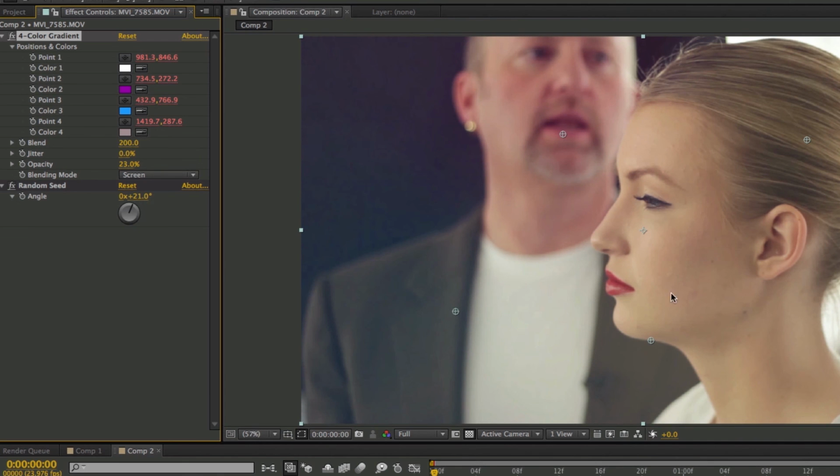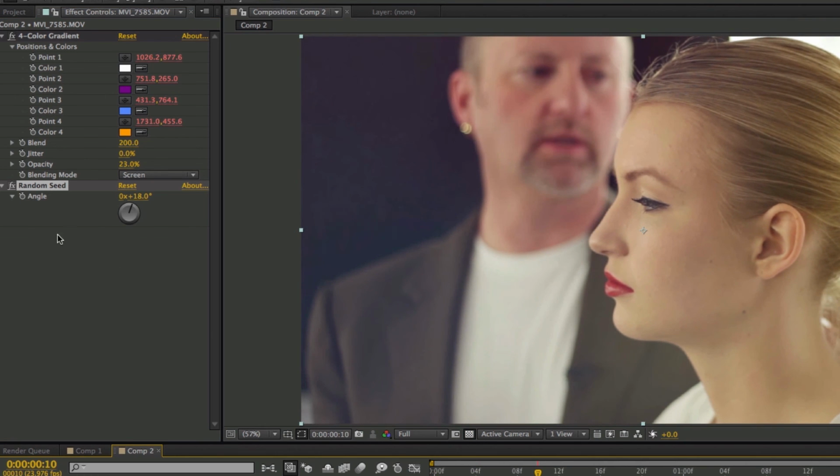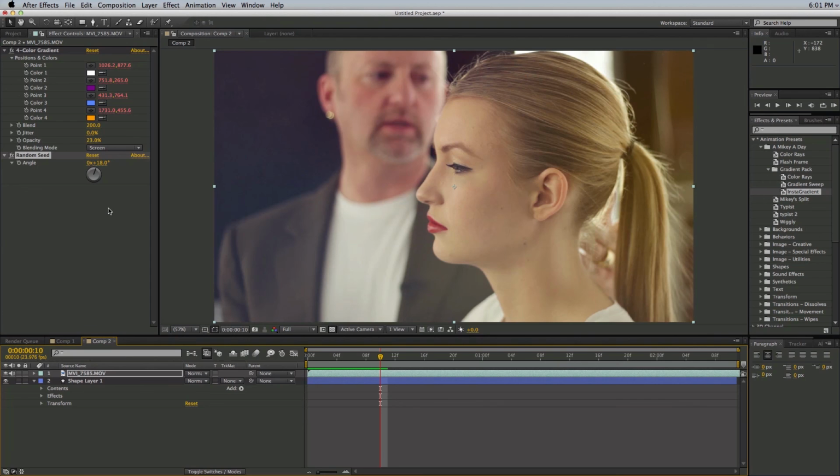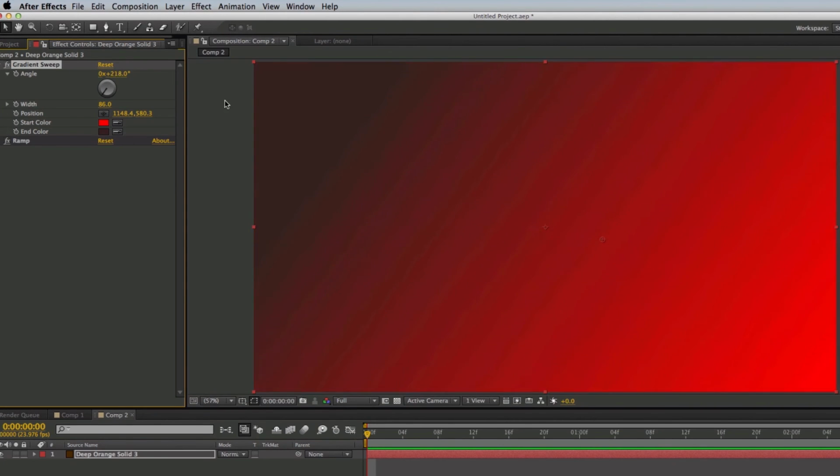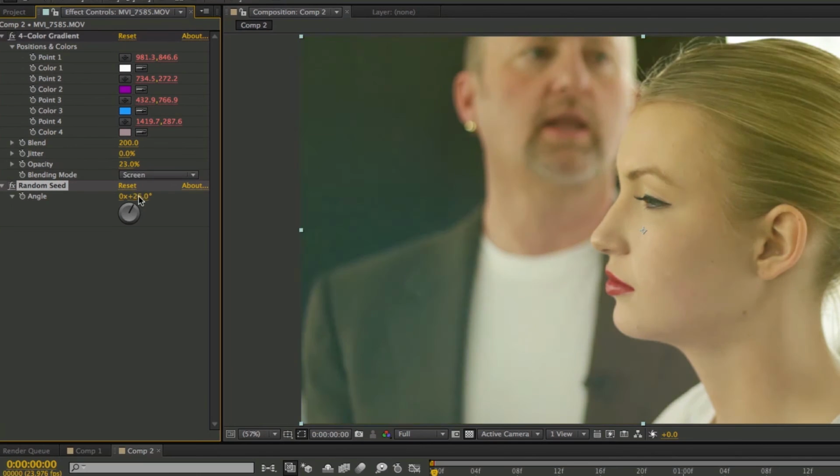Now if I didn't want to do this on top of footage, I can add this to just a white solid, and it'll bring up these colors as well. But I really like the look of this on top of actual live footage. It almost makes it feel like Instagram. So those are my 3 presets: Gradient Sweep, Color Rays, and InstaGradient.